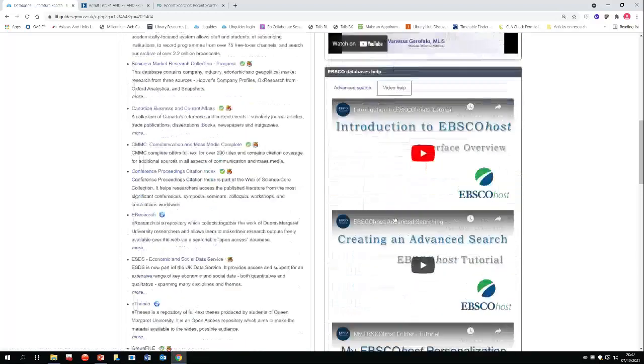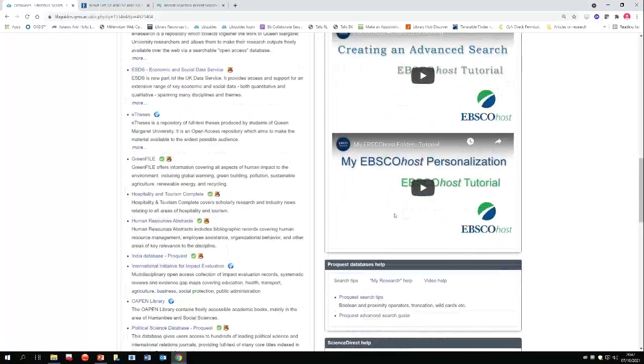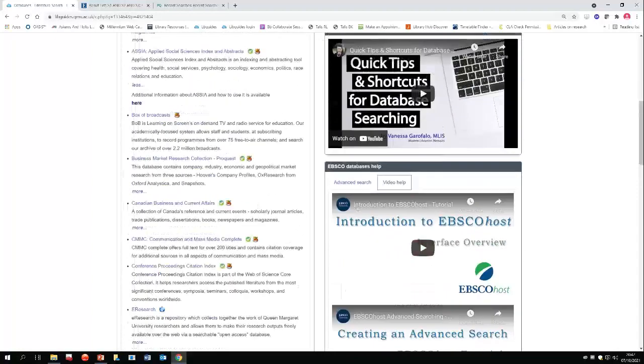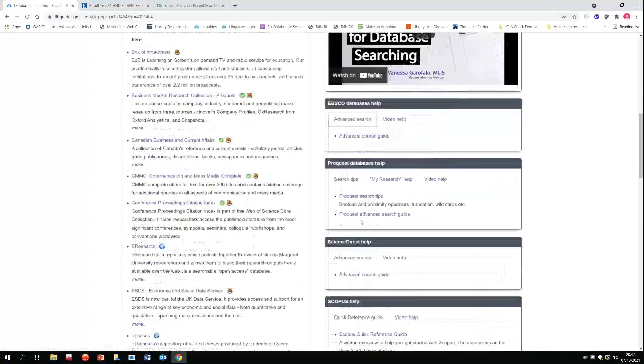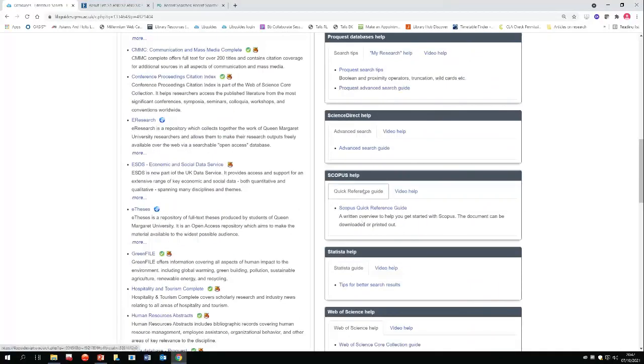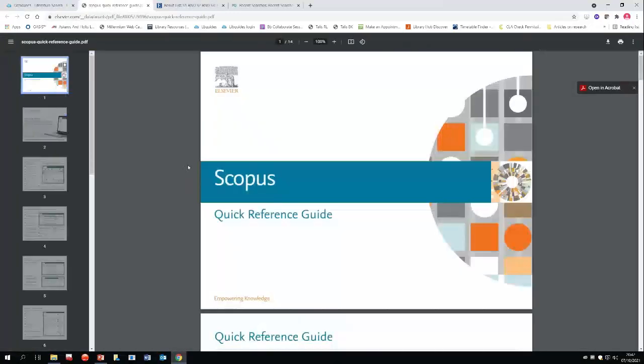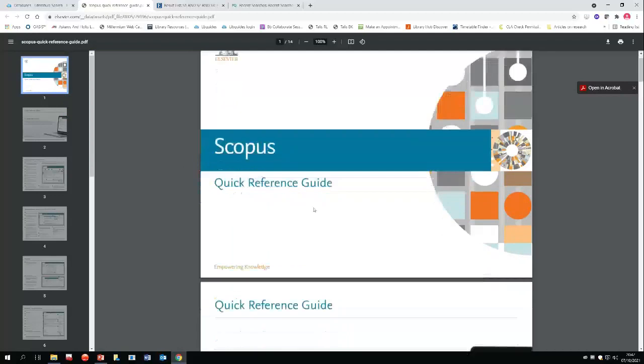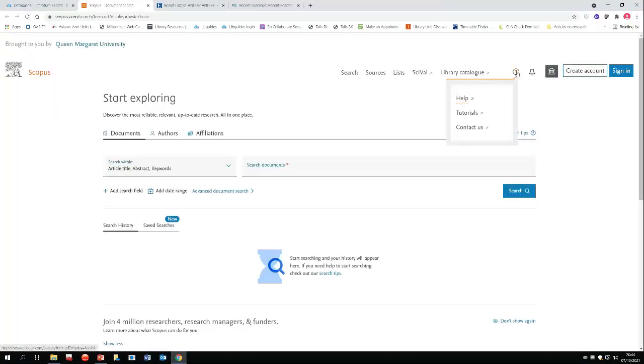There are some short videos to remind you of how to use some of the databases, and you will notice that we have written guides here as well for each of the database or group of databases. When you follow the link to Scopus, you will find help and tutorials available to you on the database itself.